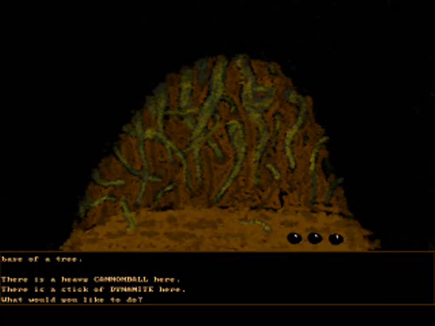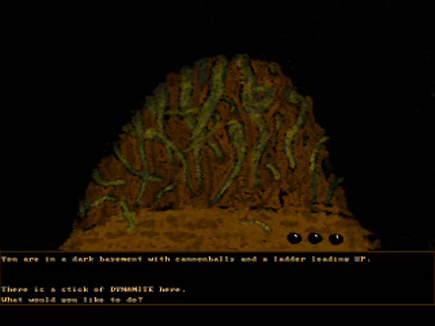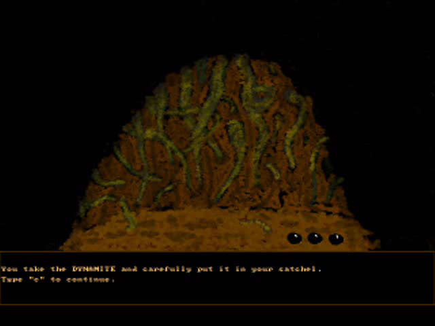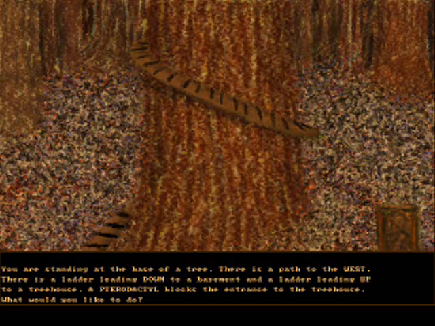The text got cut off here. Interesting. You're underneath the tree. There's a cannonball and dynamite here, so let's take the cannonball and take the dynamite as well. Take dynamite. Carefully put it in your satchel. You're in a dark basement with cannonballs, and then go up.